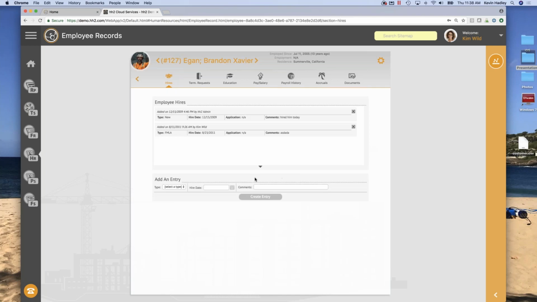And possibly if this guy's on FMLA, taking a leave of absence, active duty, has there been a furlough, whatever the case may be. Again, you're just keeping track of historical hire information. Okay, not a real extensive tab, but it's there for you.